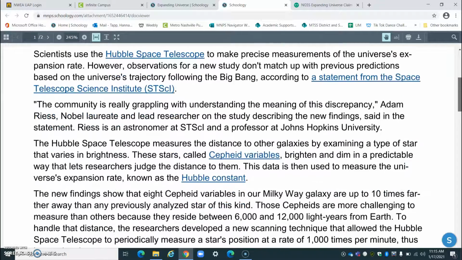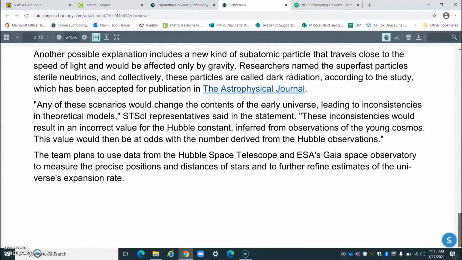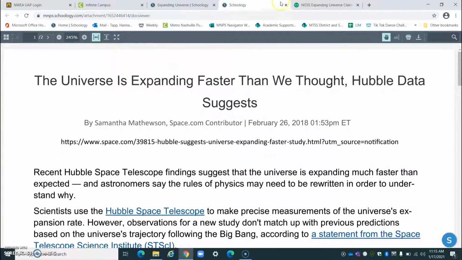So then you're going to read through the article. Yes, you need to read it. It's only 2 pages. It's not going to kill you, I promise.